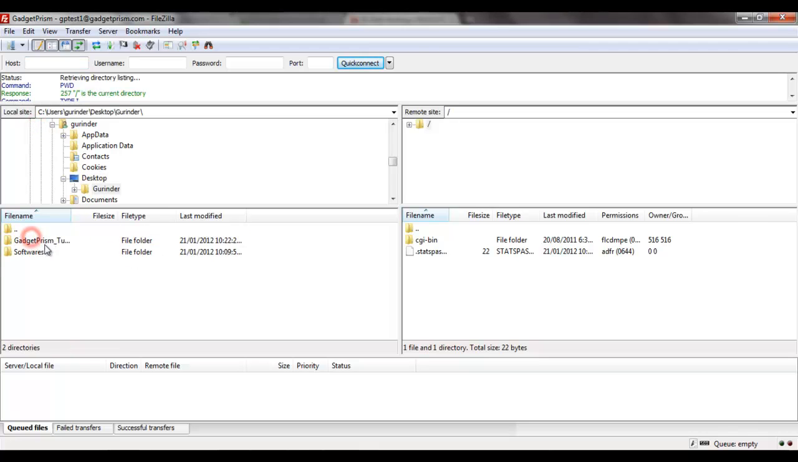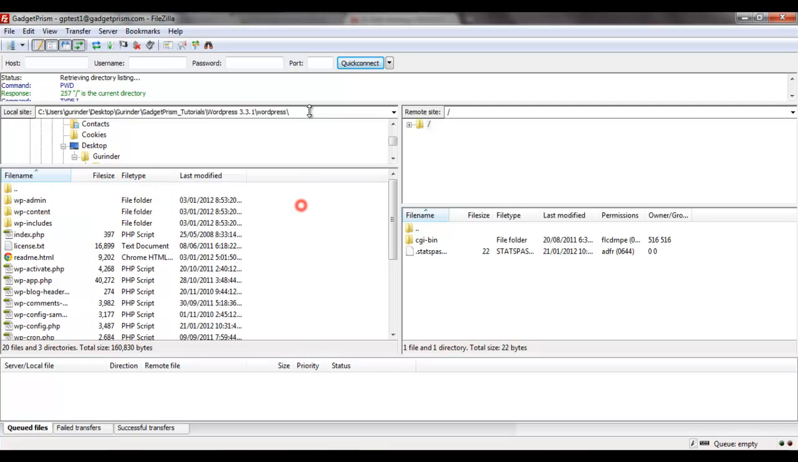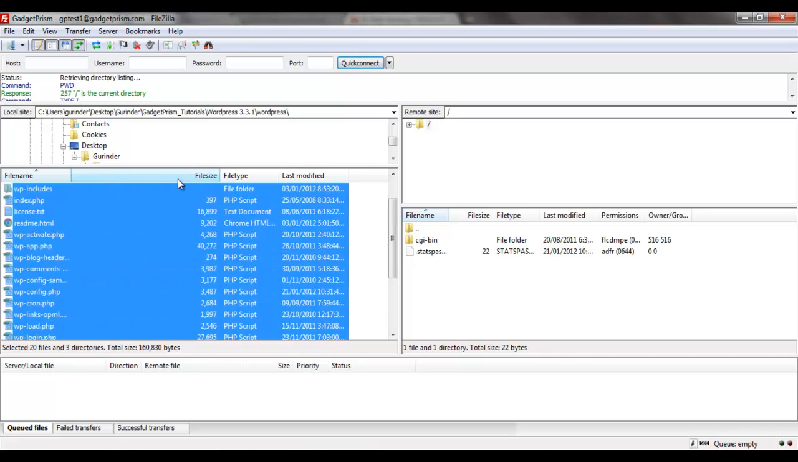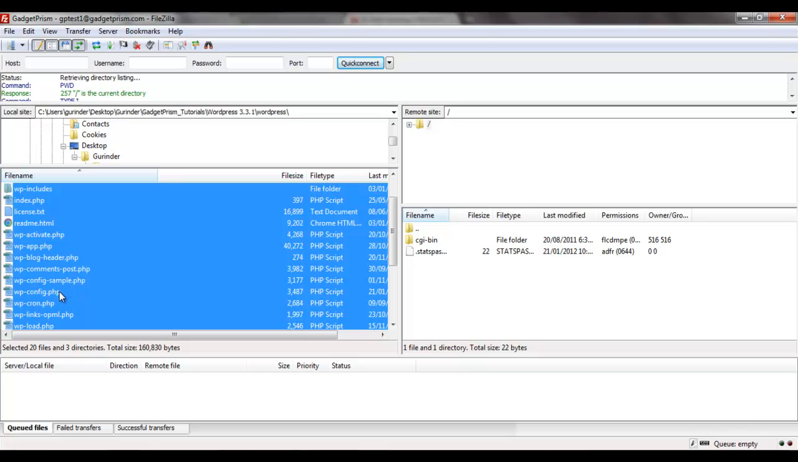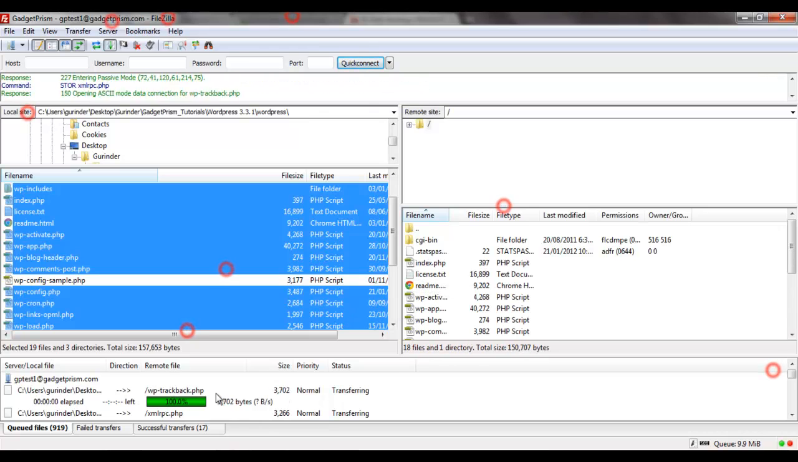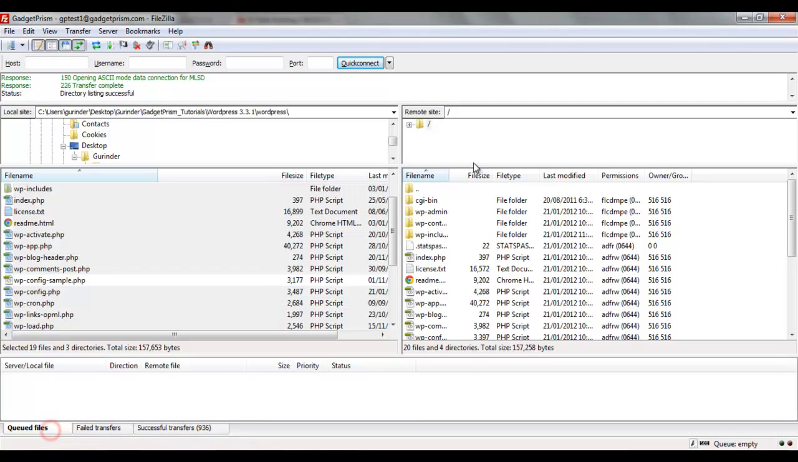Go to desktop, Gurinder, WordPress. Here are all my files. Select all except this file here because we don't need it. We already configured this file in here. Just simply drag it and drop it in this folder here. Now it's uploading. I pause while it finishes upload. Okay, now you can see successful transfers 936, and there are no failed transfers, so all the files have been transferred.